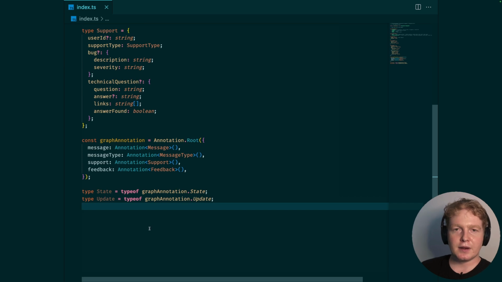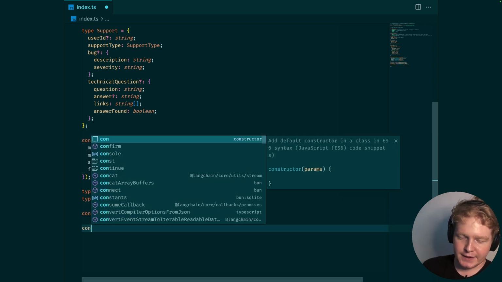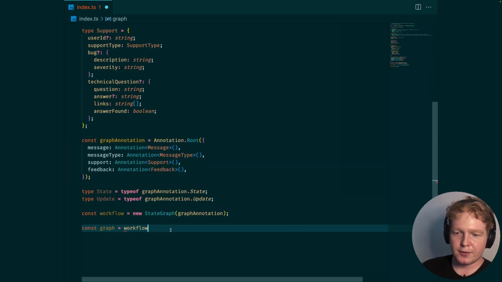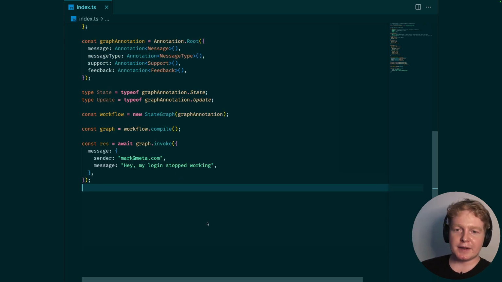Next, I'm going to define our state type and the update type. That's just for later, so our functions are a little bit more beautiful. Then we can create our workflow using the state graph, and we pass in the annotation for the state. And then finally, we can get the graph by running workflow.compile. And once the graph is compiled, we can call invoke and pass in the data that we want our state to be initialized with. So this is the basic setup.